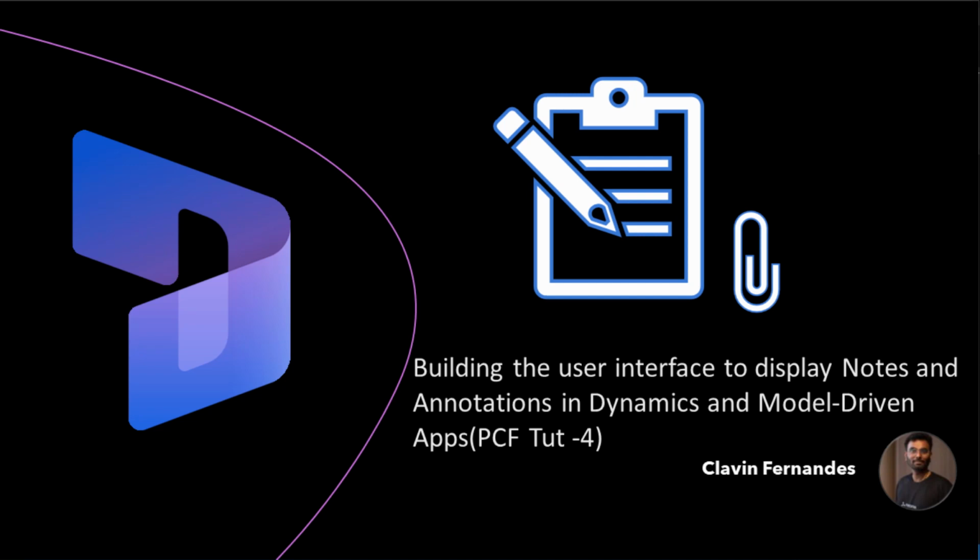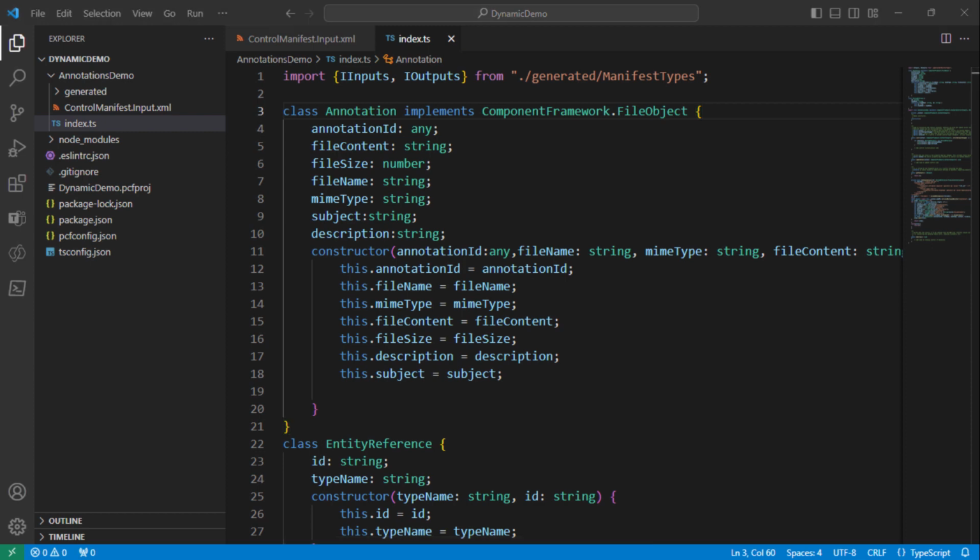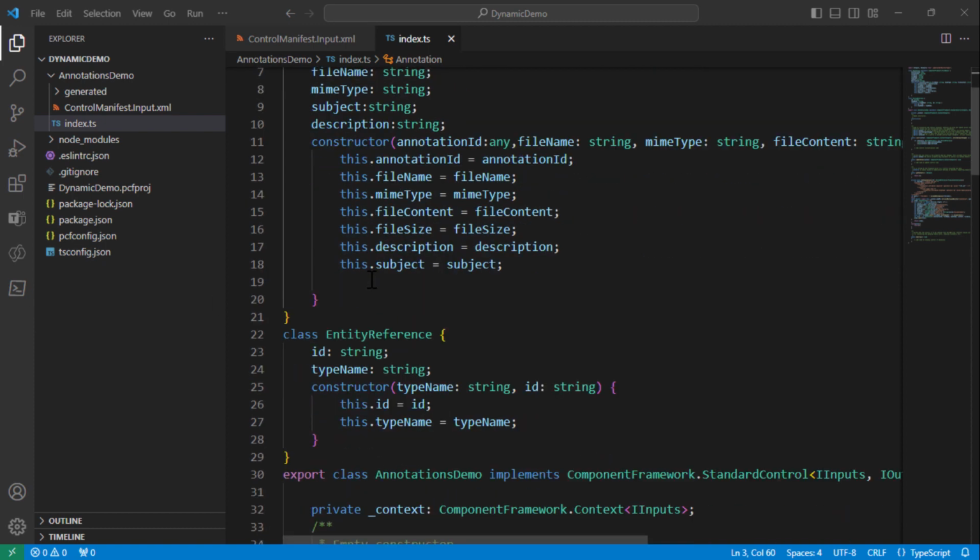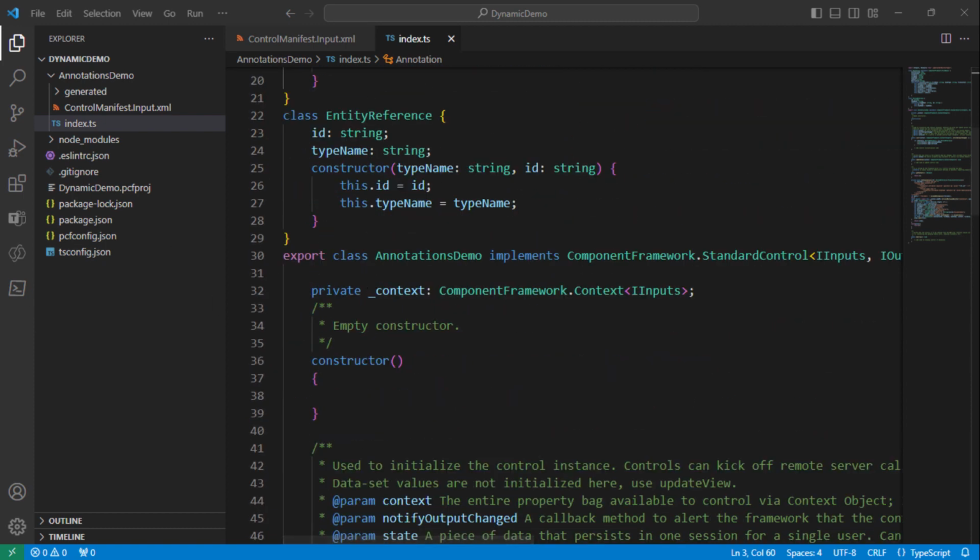In this tutorial we are going to build the HTML for rendering our code component. So before we build our HTML, let's initialize a few of the elements. So I'm going to copy them in.